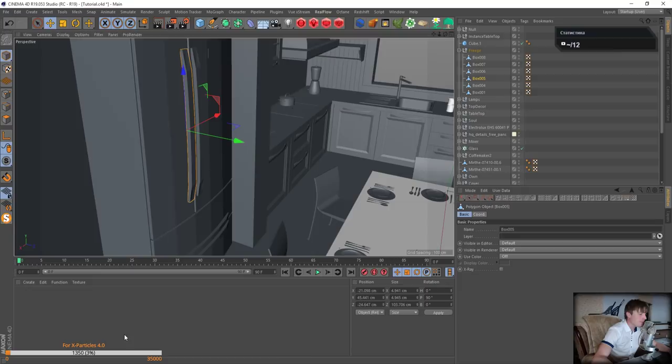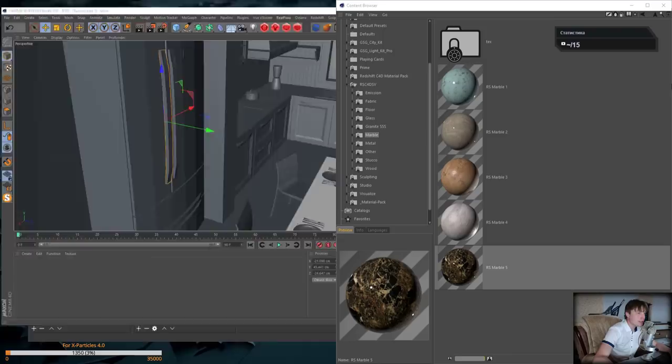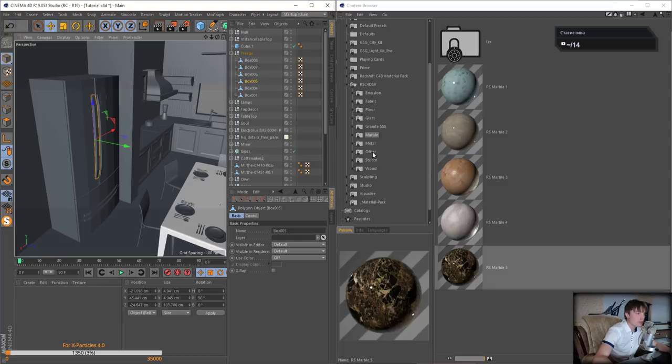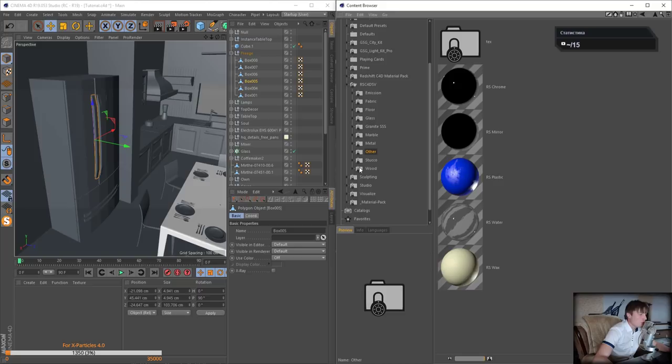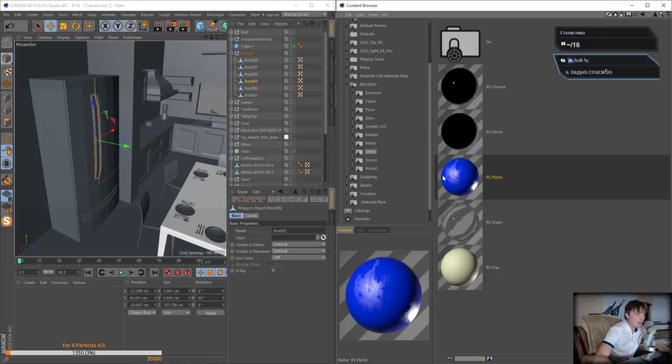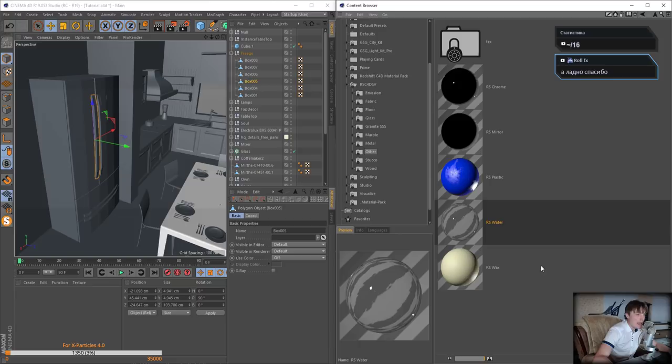We are here. So we are going back to my content browser. And what I have, as you can see here, is a very interesting folder, Other. What is inside? Some materials which I use very often: chrome, mirror, some plastic. Of course, at the present moment it is blue, but you can change it to any color. Water and wax.